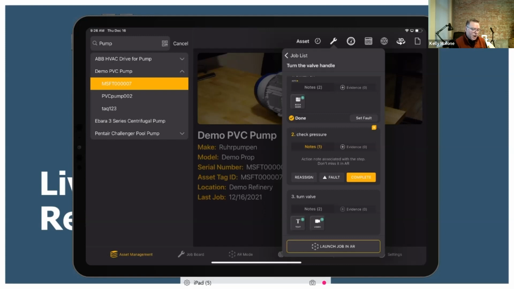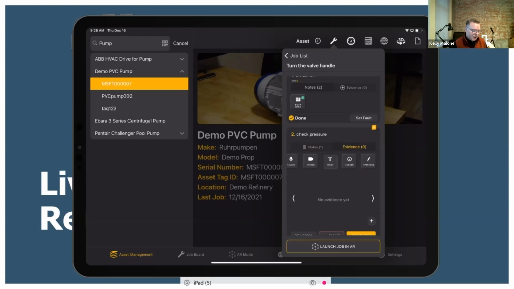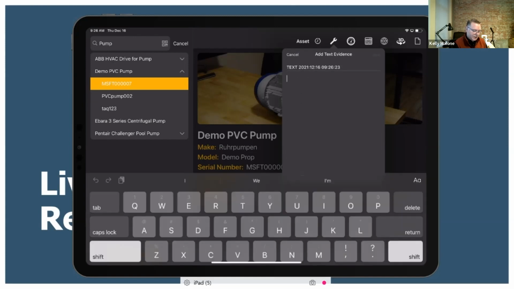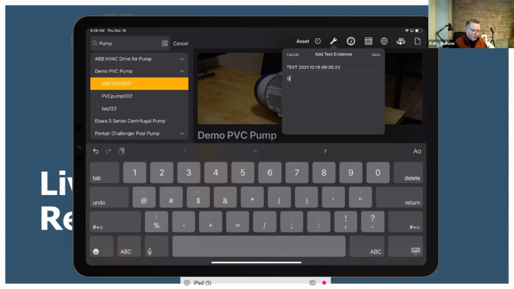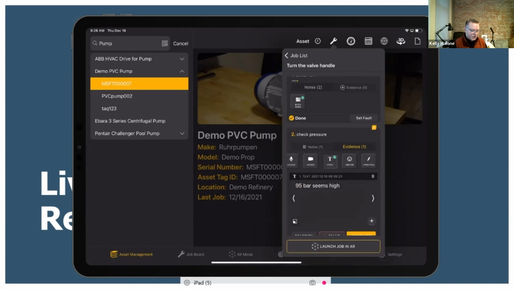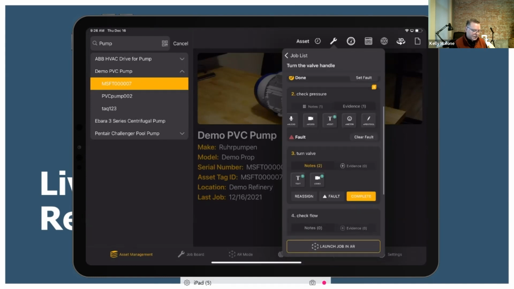So actually, why don't I take this opportunity? I'm going to flag a fault. So I'll click fault, and then I can even come in and add some evidence. And you'll notice all my evidence types are available here. I'm going to go ahead and put a text note in, and I'm just going to say, 95 bar seems high. And I'll save that. And I've now associated that evidence to that step. And then I can complete that step and move on now to the turn valve step.